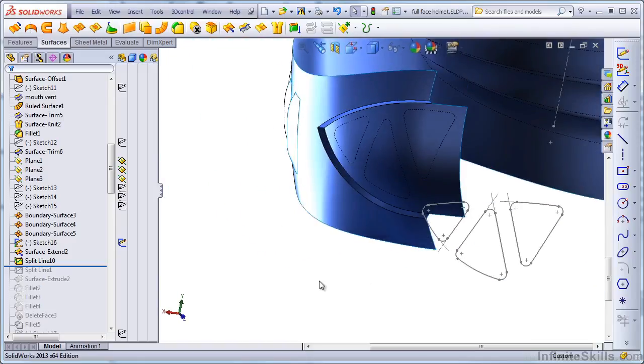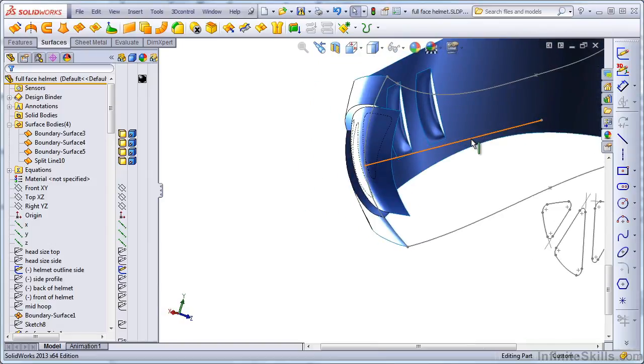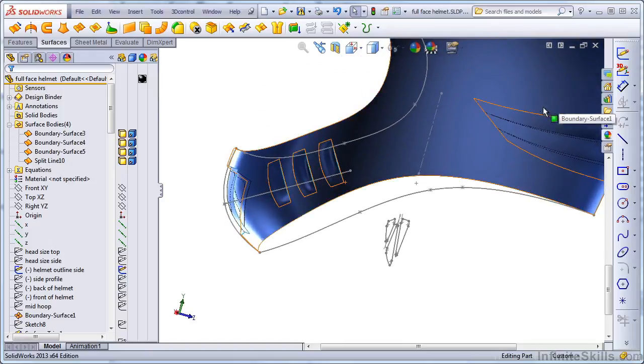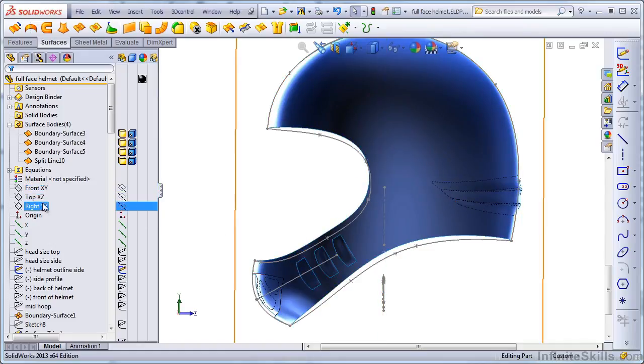SOLIDWORKS added a function to the surface extrude feature in 2010 that I think a lot of people don't know about. It's kind of a secret, and so as long as you don't tell anybody, I'll tell you what it is right here. We're going to need to start out by showing one of the original sketches that we used to create this part. Go back to the helmet outline side sketch and show that. This has a line in it that establishes a direction that goes pretty much right up the jaw area of the helmet, which is independent from any of the main directions of the part, front, top, or right.